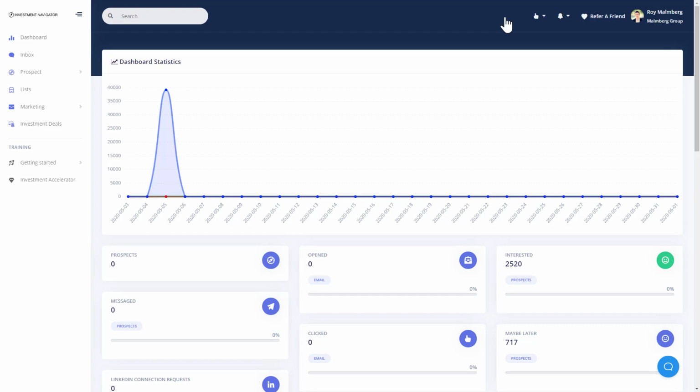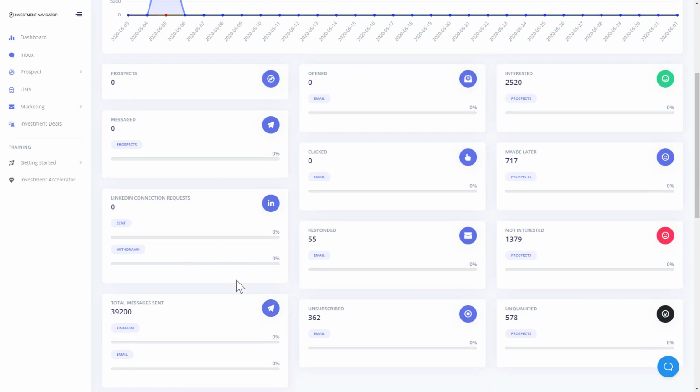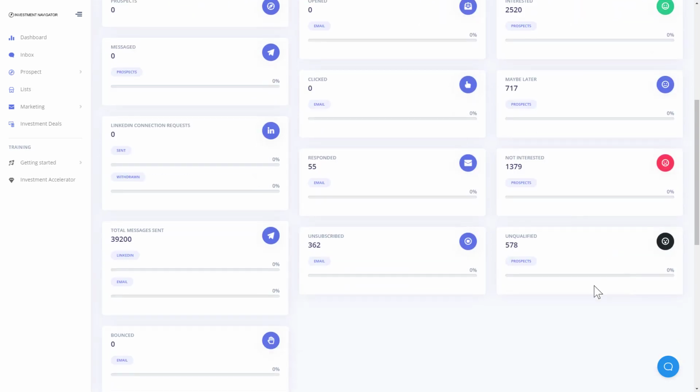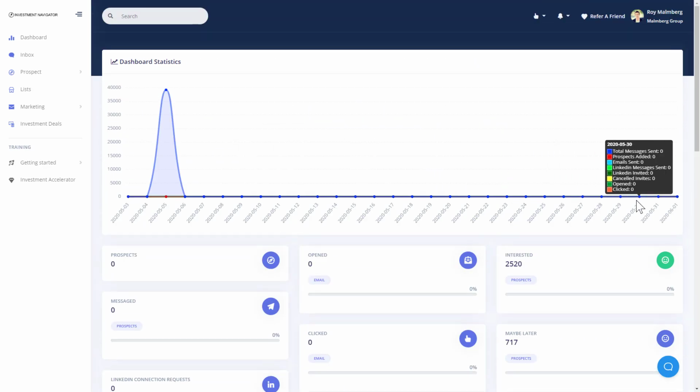You'll get to the dashboard. And this is where you'll see statistics on all the campaigns you're currently running. So, how many people have entered the campaign, how many people have been messaged, how many LinkedIn connections have been sent, how many people have responded, how many people are interested, how many people are not interested, etc. You'll find it all here. And a graph which will track everything that's going on in all the campaigns.